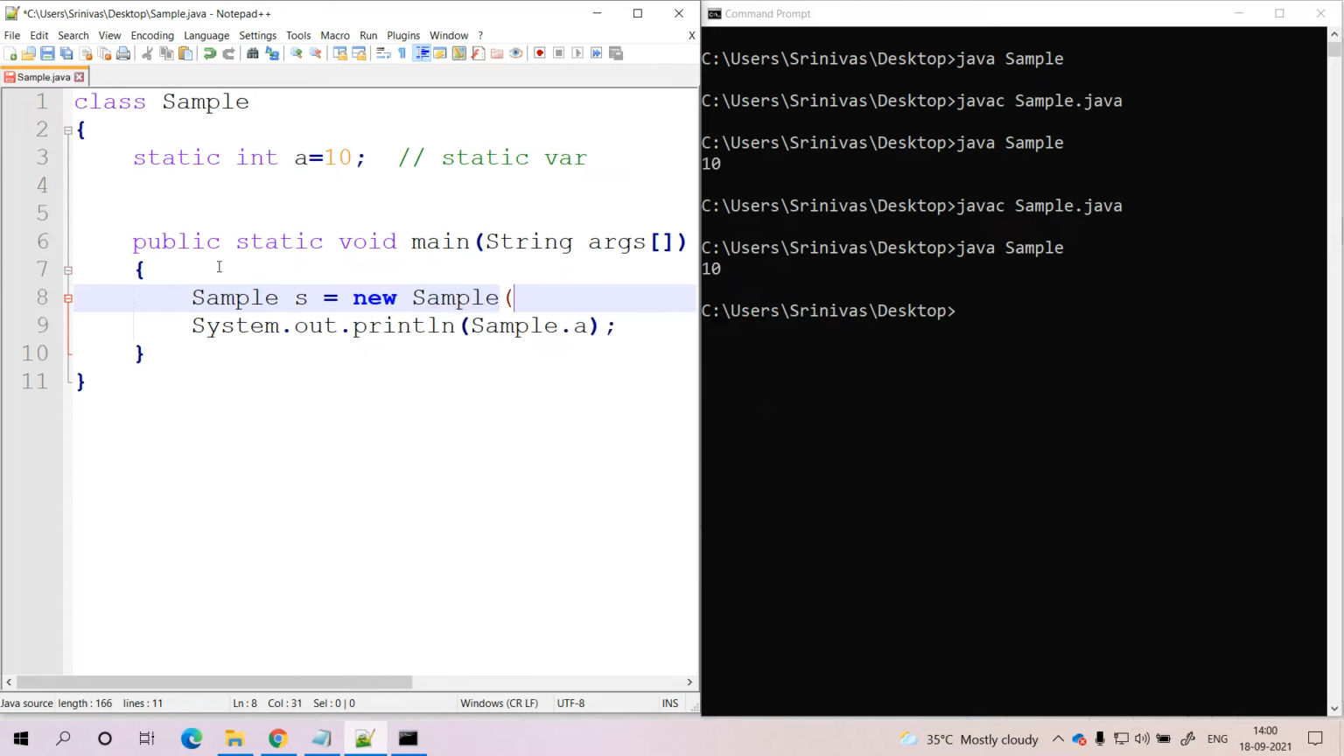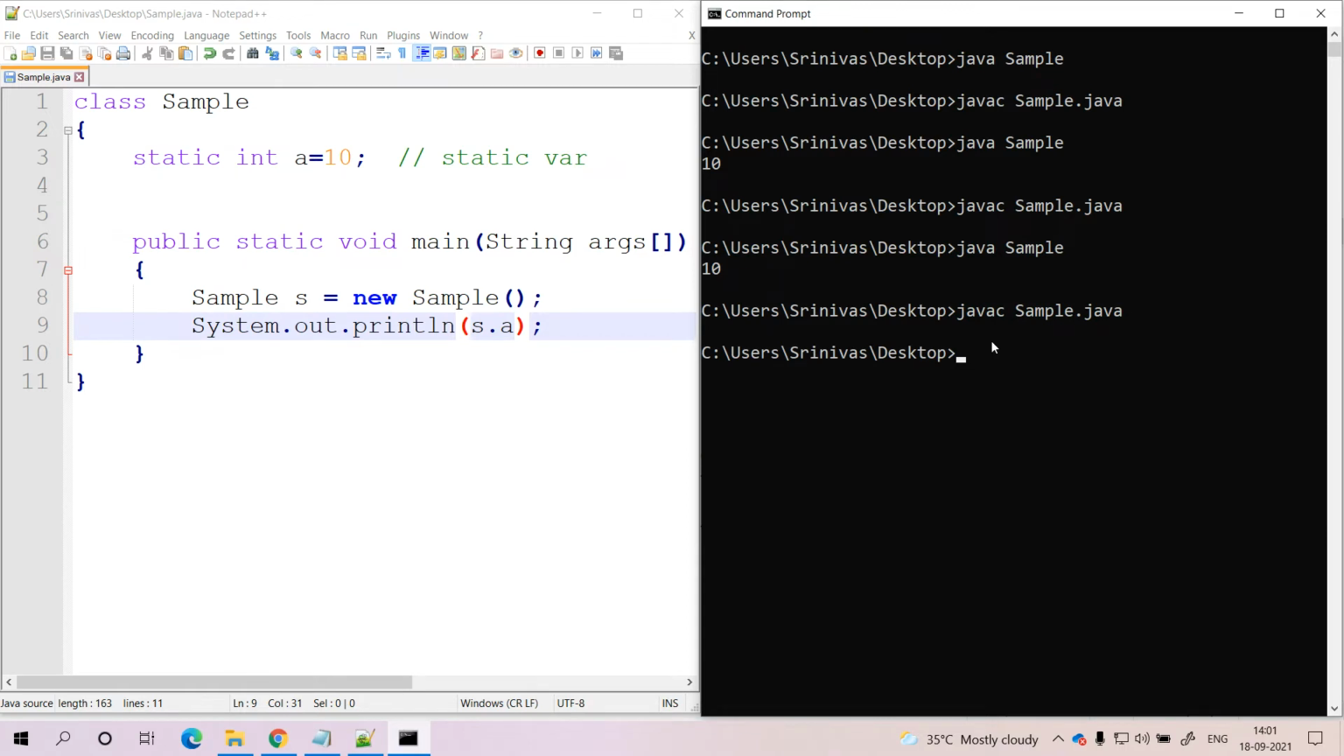Here I am taking one reference variable s. Within that reference variable s, I am trying to create the object of the class sample. Now with the help of this object of the class also you can access the static variable. You can use any one of the methodologies, no problem. Here now I am using the object reference. With the help of object reference I am trying to access the static variable. No problem. Try to check it now. javac sample.java, java sample.